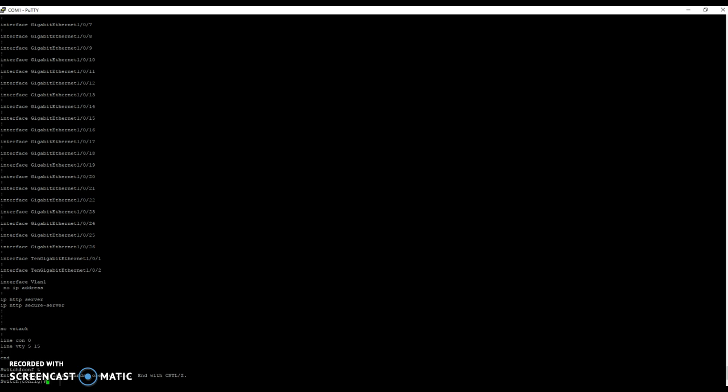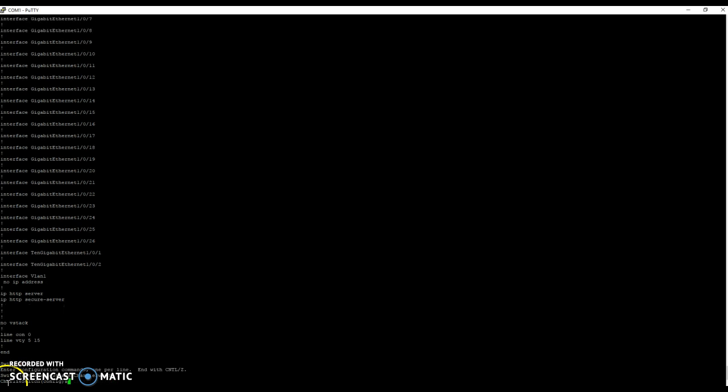Now, to change the host name of the switch, you type in hostname, and then whatever you want to name it. In this case, I'm going to say Charlie switch. And if we hit enter, the switch on the left changes to Charlie switch. You have changed the host name on the switch.